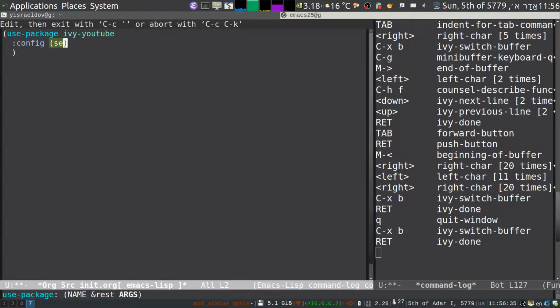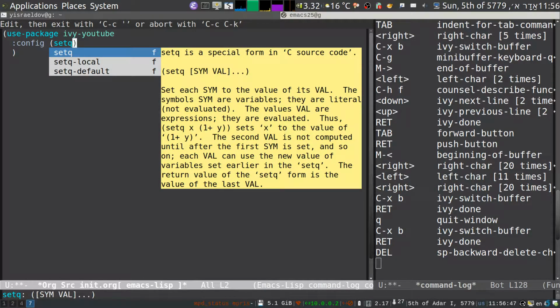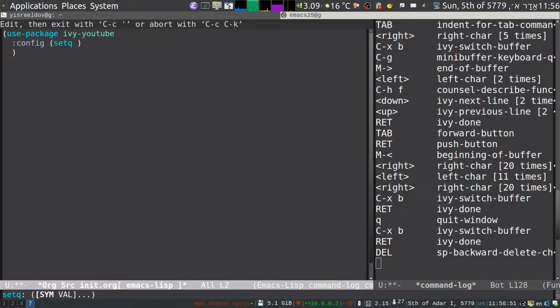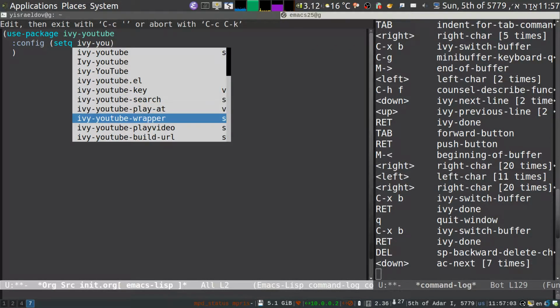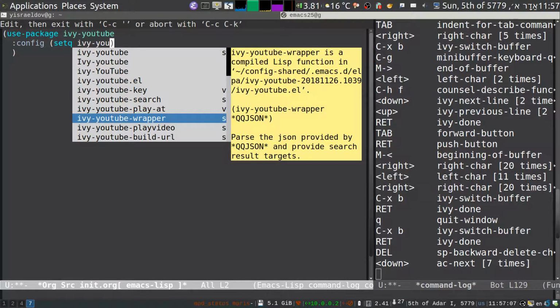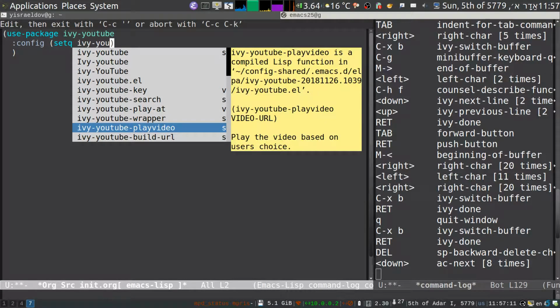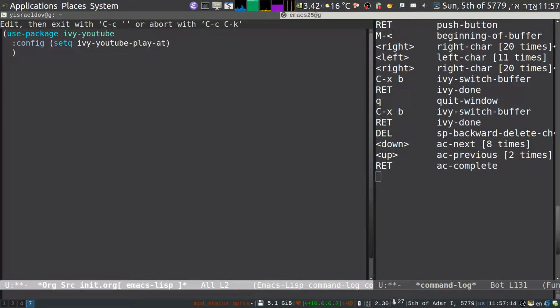Okay. Set. There's another way of setting it using the config, but okay. So let's see, what do we setq? ivy-youtube-play-at. What does the wrapper do? Play out. Now let's see if this works. We want to use MP3. Okay, and now let's try it again.